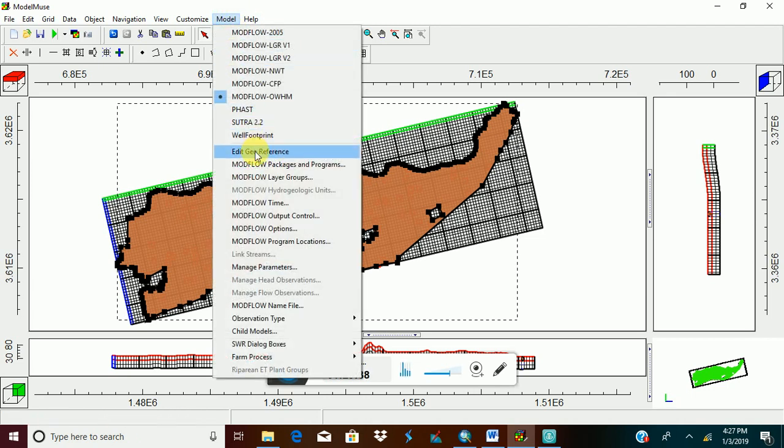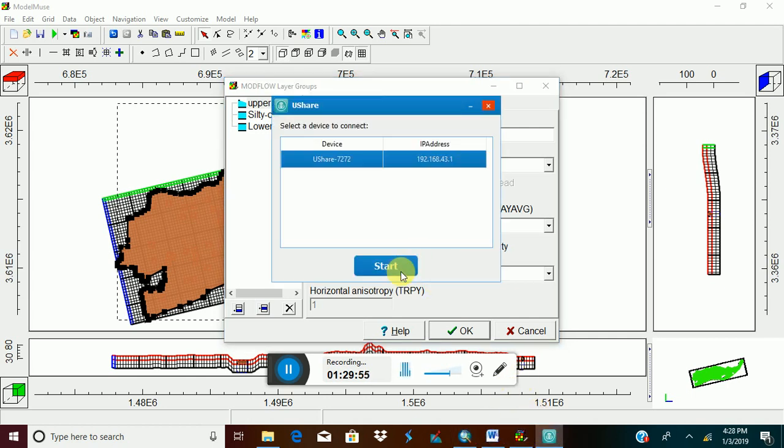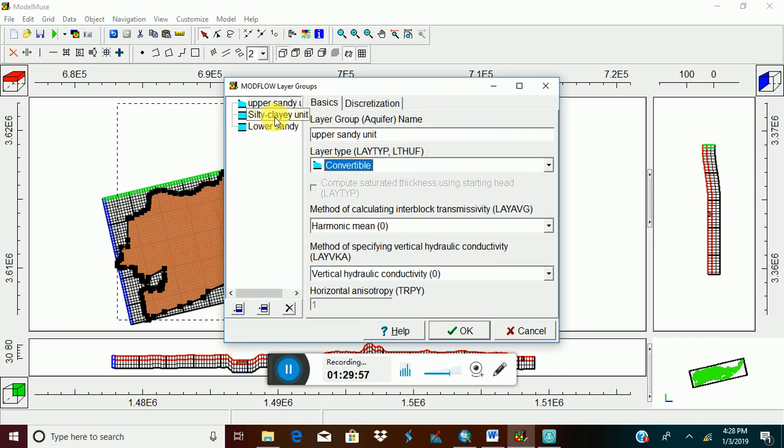Here you have the upper sandy layer, or the upper sandy unit. Let me make it convertible. The middle one, or the silty clay unit, again this one is convertible, and the last one, let me assume, is confined.